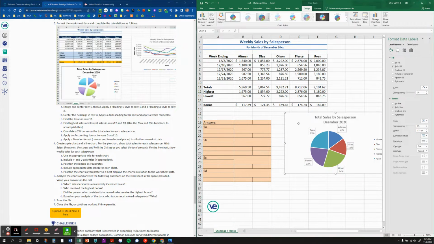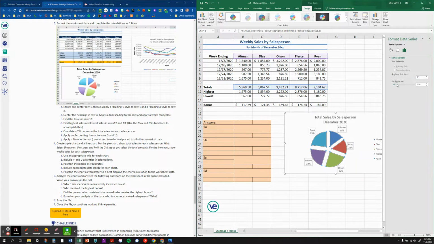Okay, great. We select the data here. It's gonna make a pie explosion. And you can change this angle however you want. I'm gonna make that maybe just 10%. Okay, done.